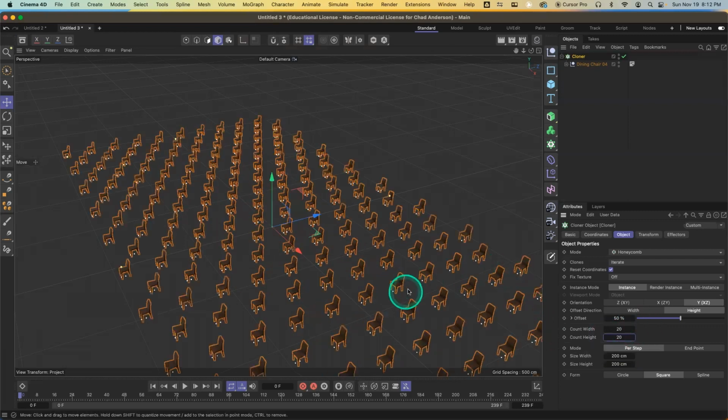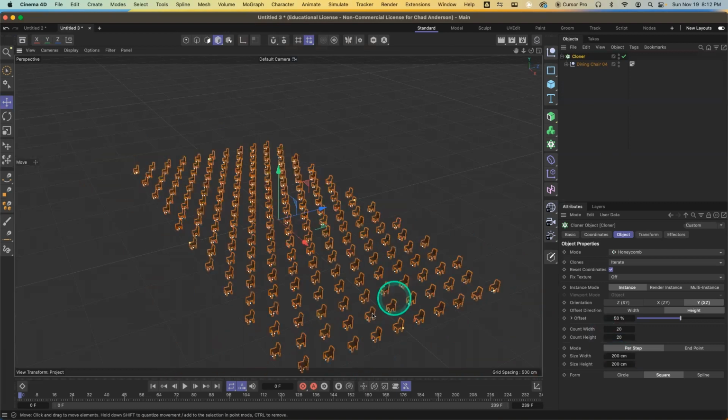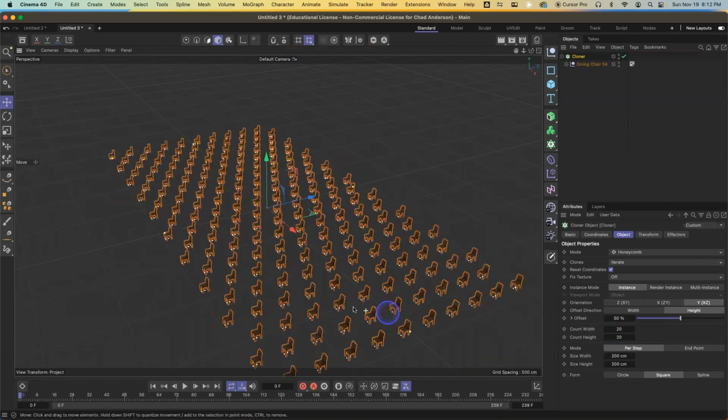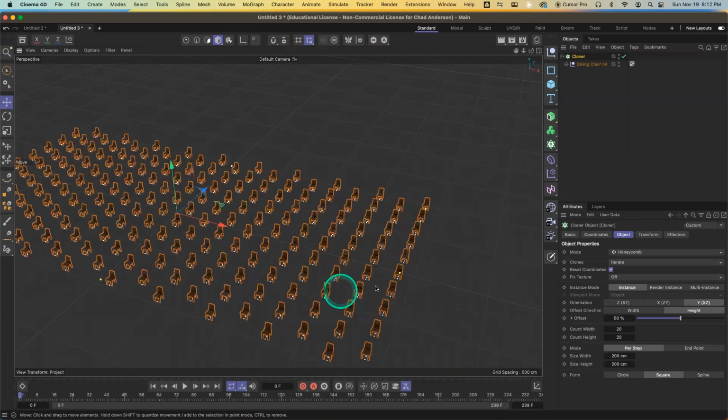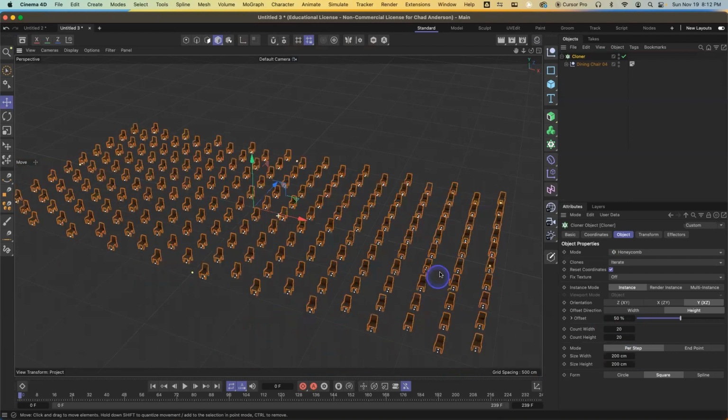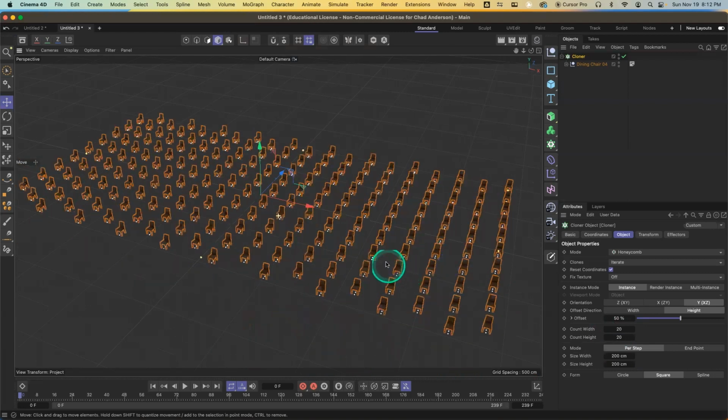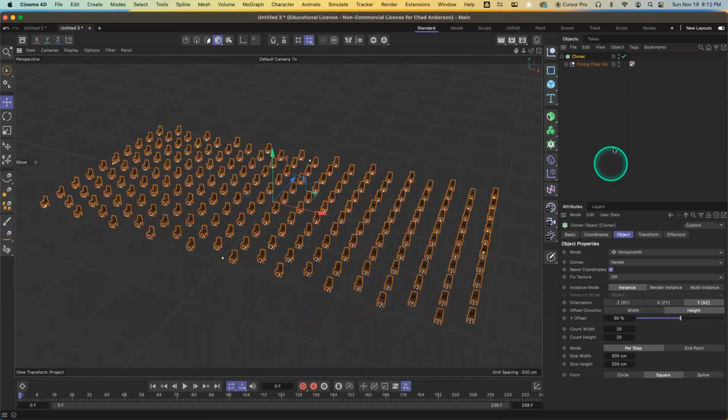Cool. Hopefully I don't cause any crashing or anything, because I'm putting a lot of chairs in here. Look at all these chairs. Whole mess of chairs. Okay, so now I have this in a cloner. So great, I have this set up here in a cloner. It's working. Okay, so let's look at the cloner, and let's say we're going to do something more complicated.